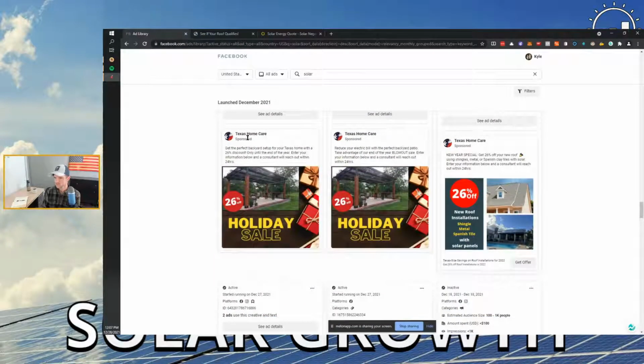Ooh, there's ones. So Texas Home Care. Okay, so they have different ones. I can't tell if this one is a solar ad. I think the goal of all of these is solar, but they're really making solar like the afterthought, where they're saying get the perfect backyard setup with your home plus a 26% discount. If that 26% discount is talking about the federal tax credit, I really don't like that wording. I don't think that's very smart. Only until the end of the year, enter your information below and a consultant will reach out within 24 hours.